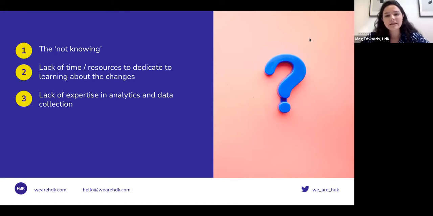Really interesting to hear that it's all lack of time or resources to dedicate to learning about the changes. I think that's something that across the arts and cultural sector we're feeling more and more at the moment. Is we're all very stretched. So that is really interesting. Thank you so much, everyone.